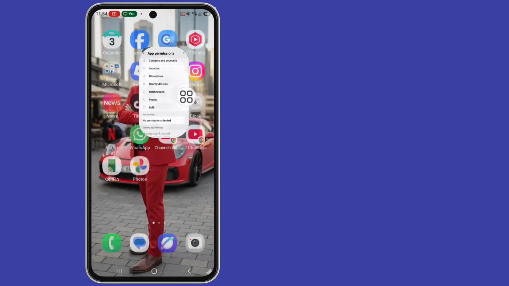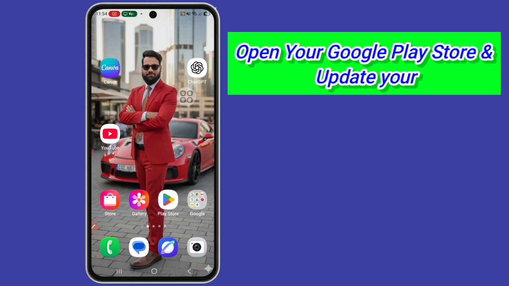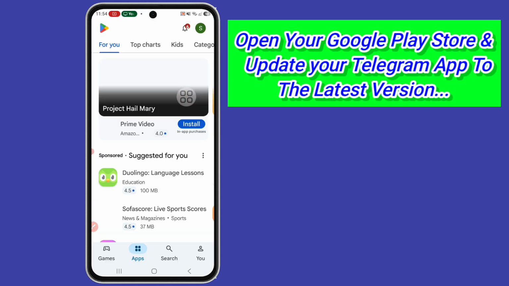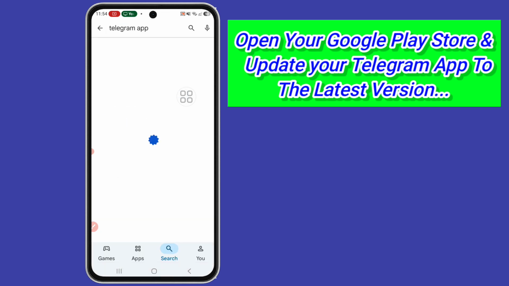Okay, back to home screen and open Google Play Store. Tap on search bar, search for Telegram and see.